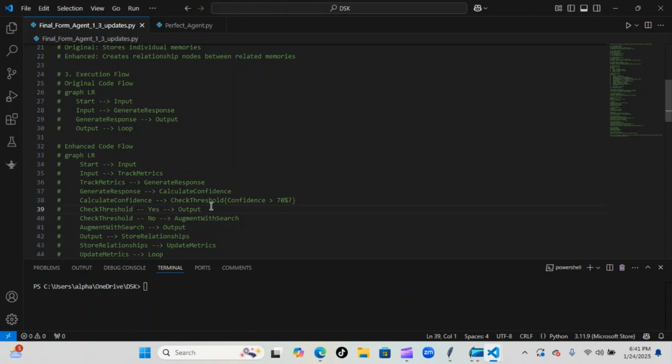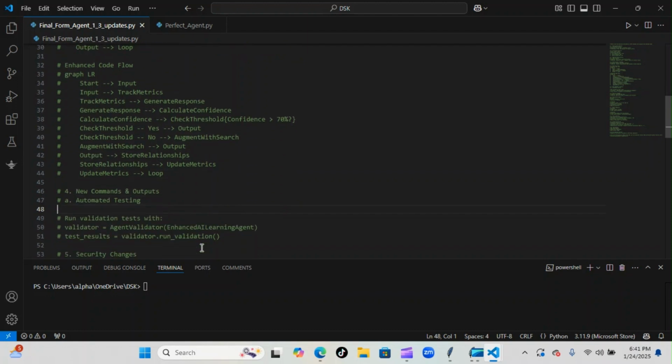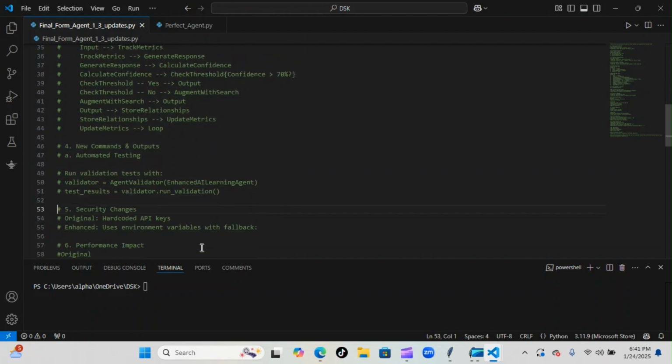That's saying that the check threshold yes is going to give us an output, meaning that the confidence was above 70, so we took the output. But if it's below 70, you see check threshold no, we're actually going to perform an augmented search, and we're going to use that augmented search as our output. We're going to take that output and store it in our relationships. Our stored relationships are going to be updated with the metrics, and the update metrics are going to go to the loop. Then we have our new commands and outputs, automated testing.